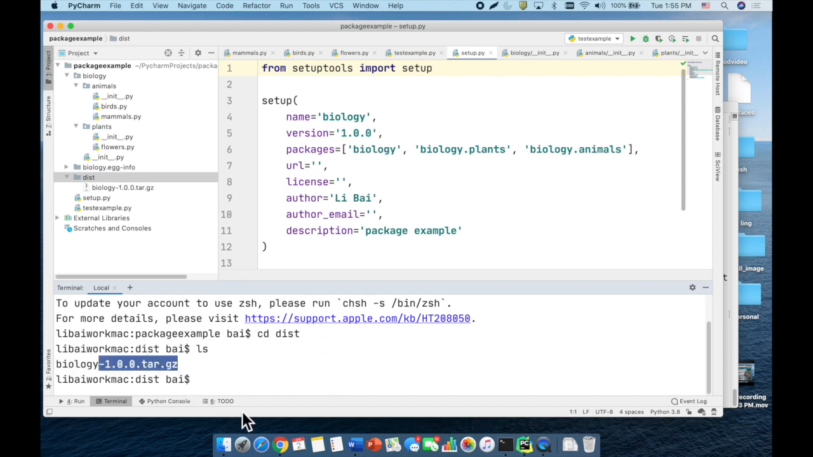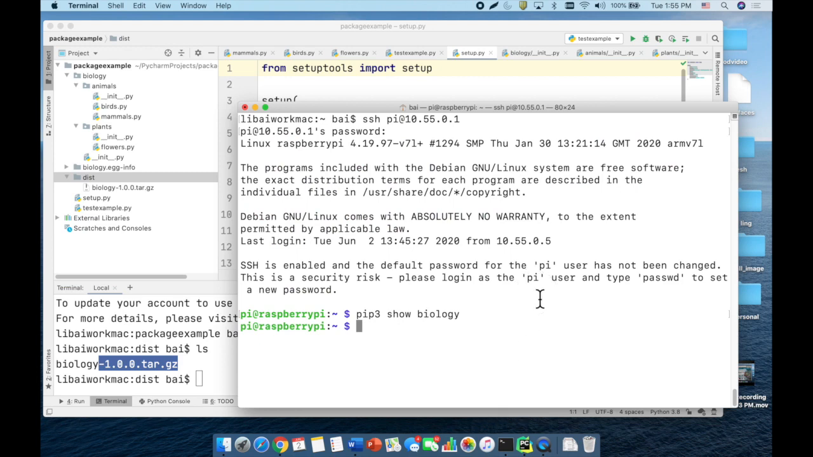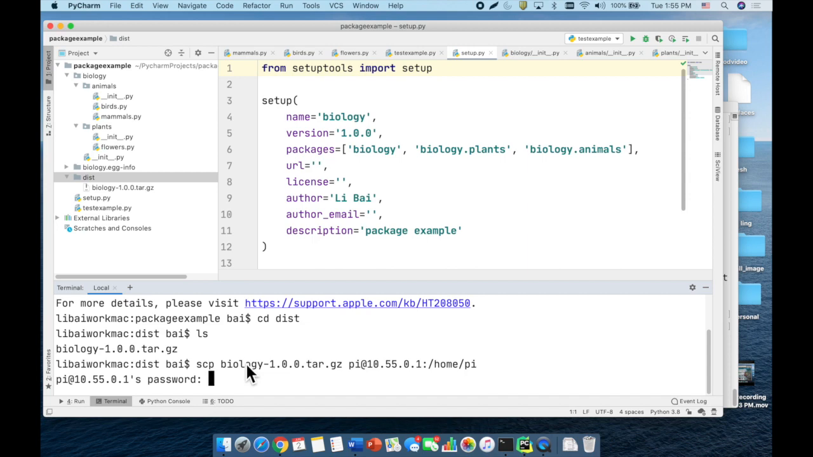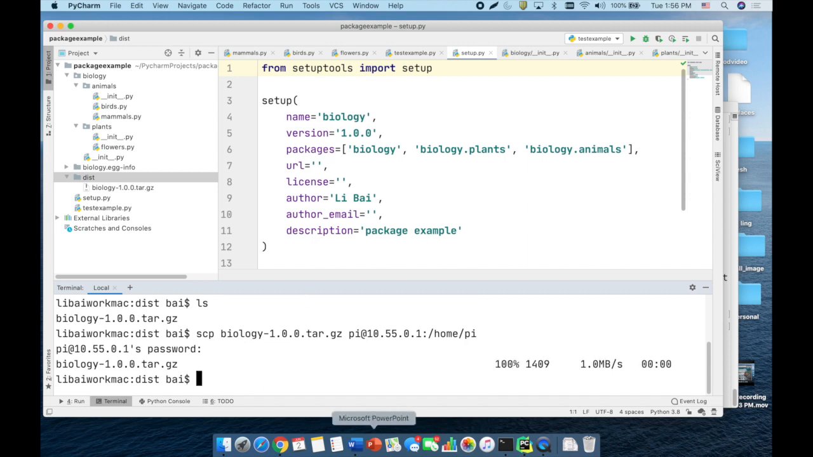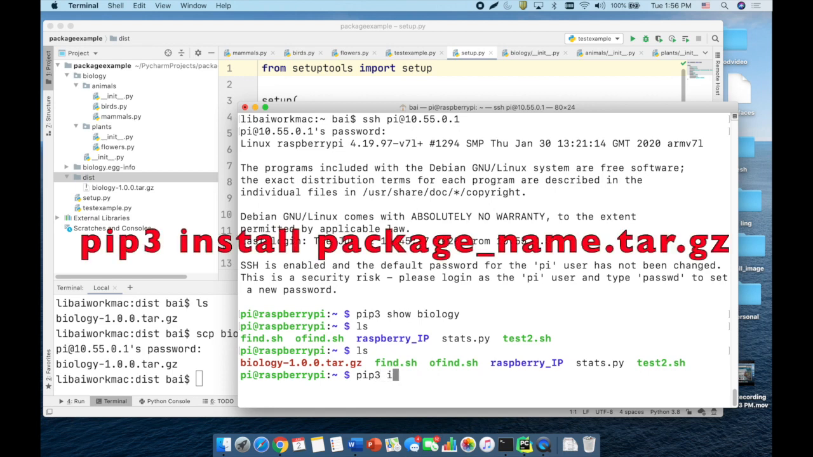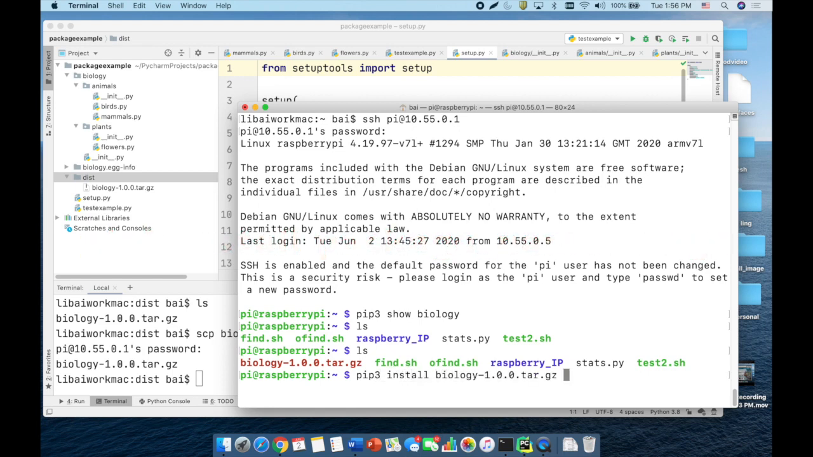So we can copy this tar.gz file to the Raspberry Pi. We can see we don't have any tar.gz file there, so if we do scp biology, pi at our IP address, the file will be transported over onto the Raspberry Pi. You can see it is in here. To install this, we can just easily type pip install biology.